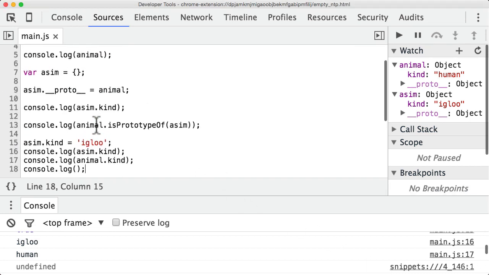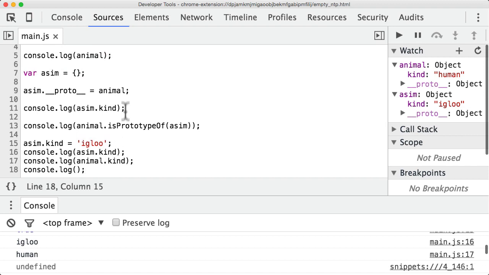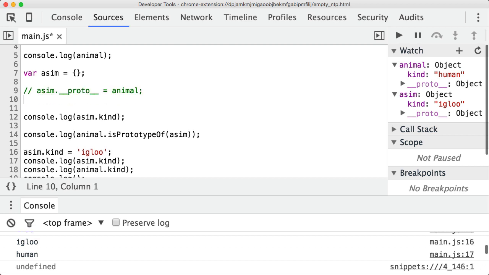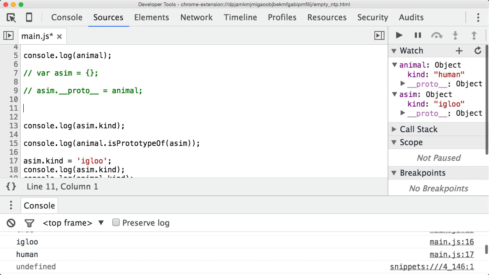So if we were to go back up here, let me just comment this out. Because what I'm showing you is another way of implementing this idea of creating an object and assigning an object's prototype to another object. So we're not going to use that method anymore. What we're going to use is the Object.create function. I'm going to create var asim equal to Object.create, and I'm going to pass to it the object that I want to be the prototype of my new object.